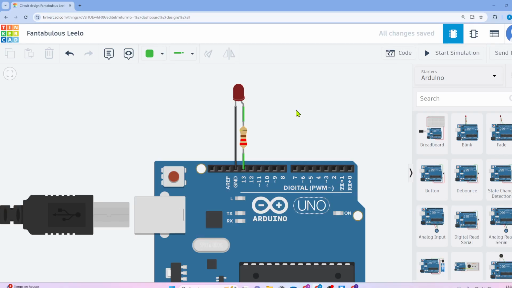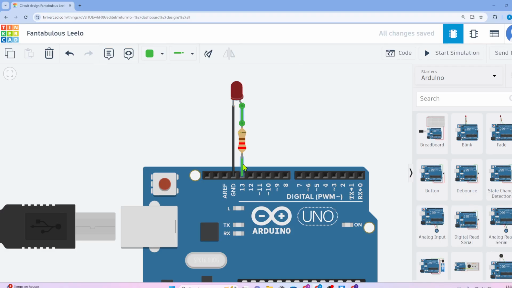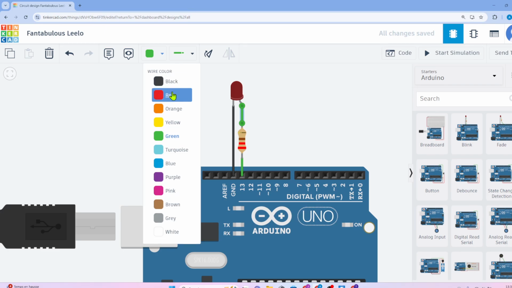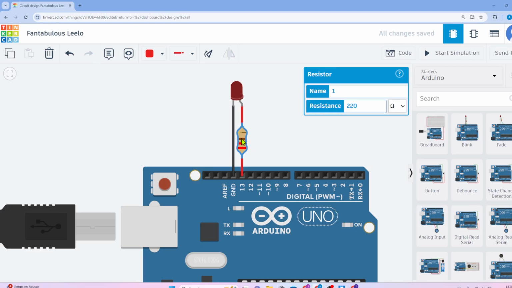Well, let me describe a little bit more the LED. The LED has two legs: the short leg, which is the cathode or the negative leg, and the long leg, which is the anode or the positive leg. You can change the color of jumper wires here. You can also change the resistor.